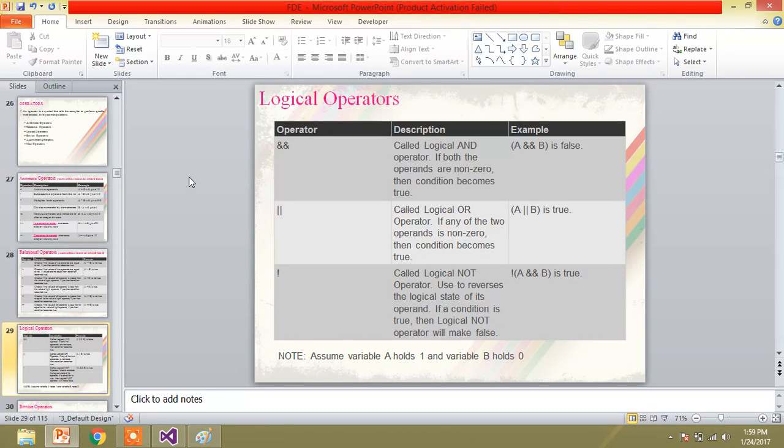Now, logical operators. Logical operators check the relation between both. Double ampersand, that's nothing but A double ampersand B. If A condition satisfies and also B condition satisfies, then it is going to give true. Assume that A is holding 1 and B is holding 0. One condition is true, the other condition is false. The resultant is going to be false.